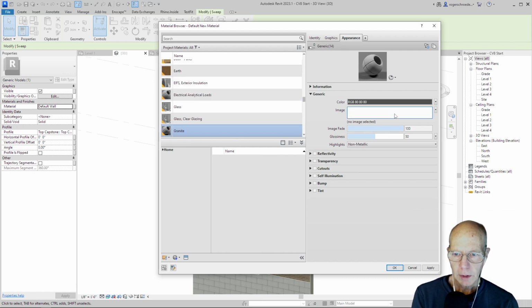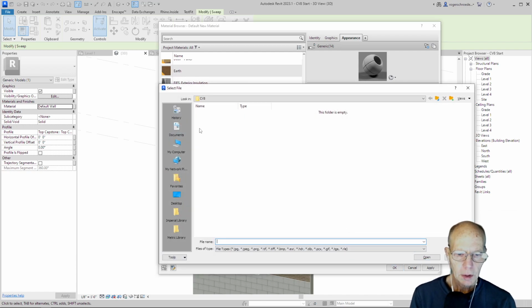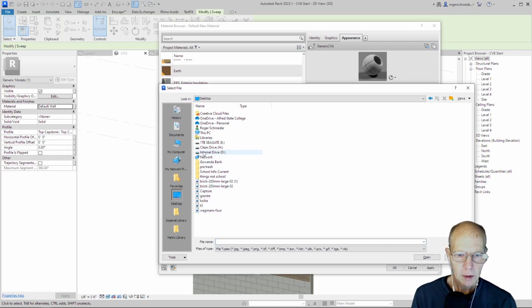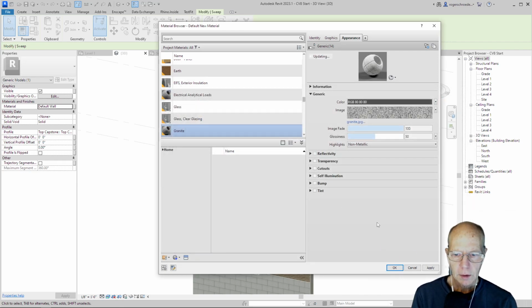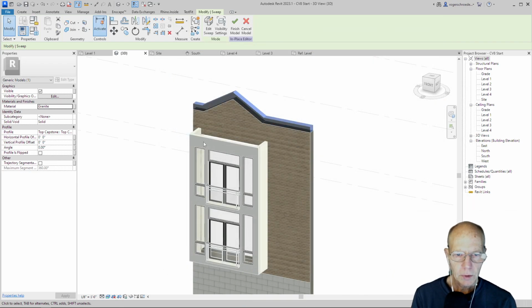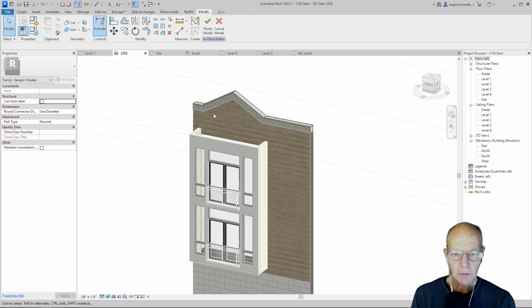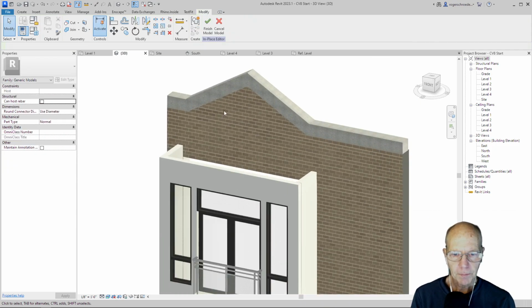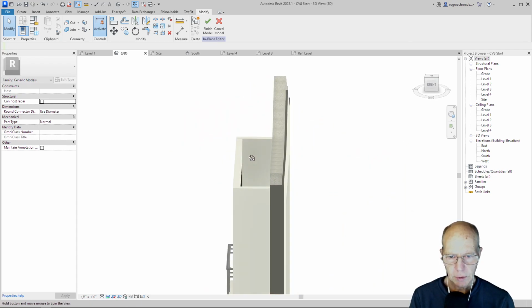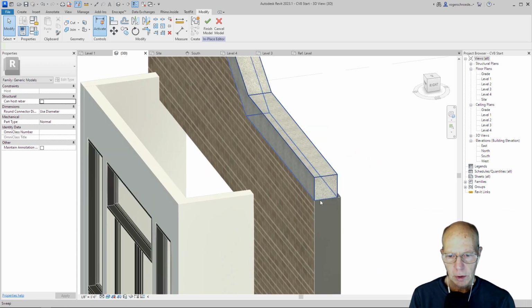And we'll give it an image. And I think I put it on the desktop when I did it. I'll have to move those later. All right, so we'll click OK. And now we have that with a granite texture on the top. And let me just rotate around here so you can see how it's aligned to that front corner edge.